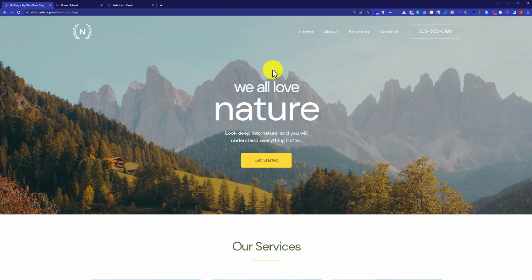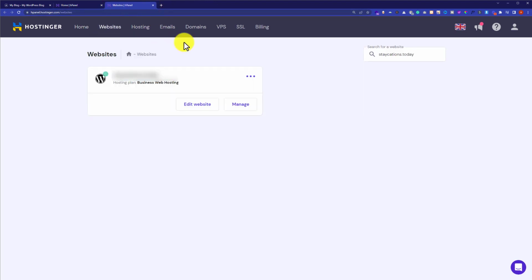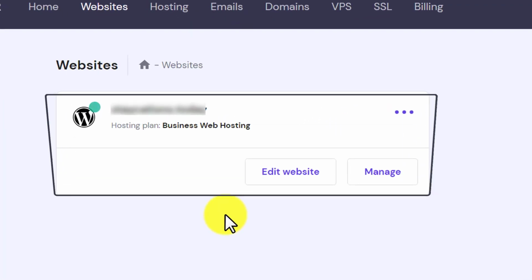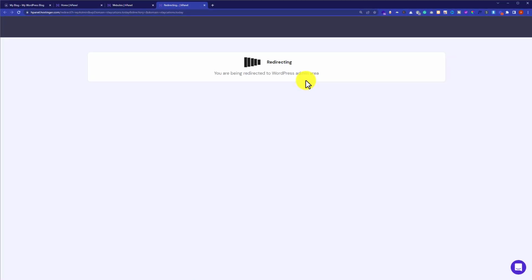At first we are going to log into our WordPress dashboard. One of the easy ways to log into our WordPress website dashboard is from the Hostinger hPanel. So we are going to log into our Hostinger hPanel, and then from the top we are going to click on websites. Here it will show us all the websites that are available on our web hosting. Now below the website we are going to see an edit website button. So we are going to click on this edit website button, and this will take us to our WordPress website dashboard.